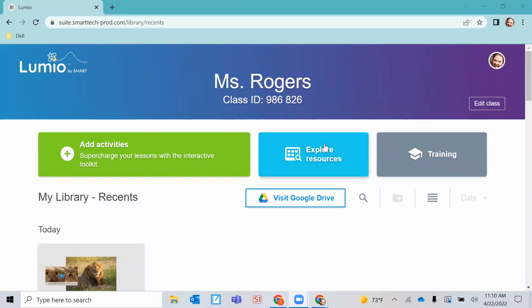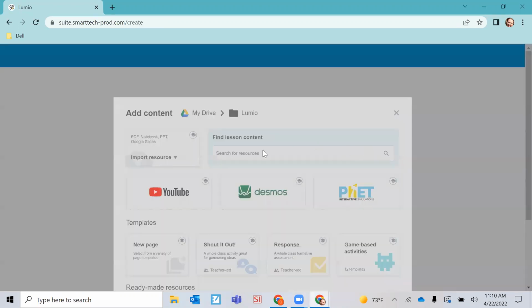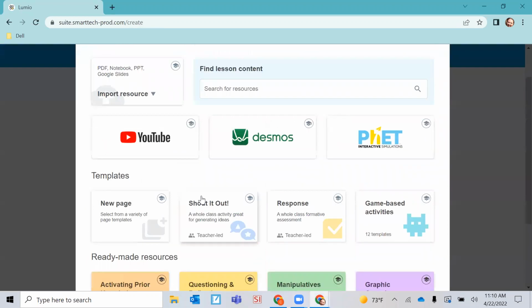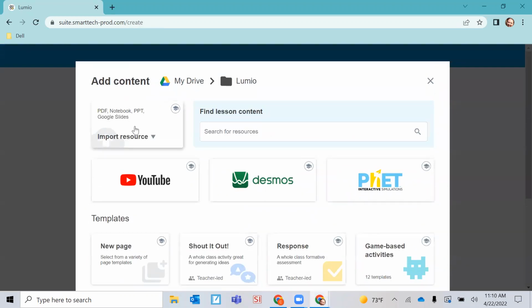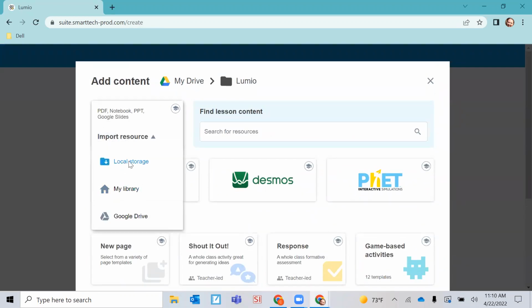Now that you're on the Lumio website, the way that you get started creating content to share with students on their devices is to select Add Activities. And from here, you can import content that you've already created, like, for example, a PDF file that you have saved on your computer or in your library.